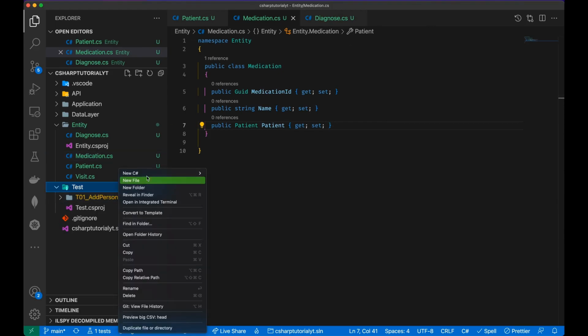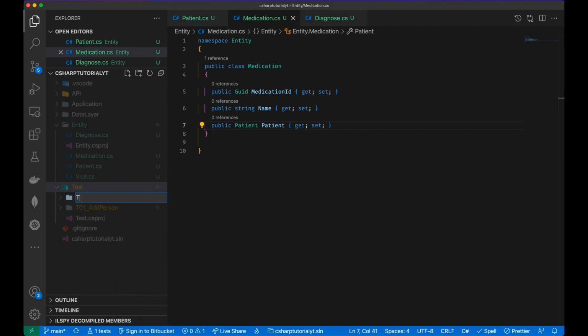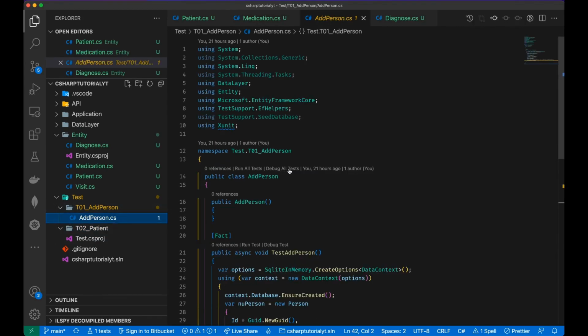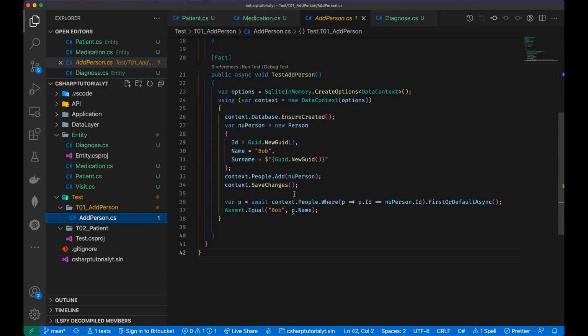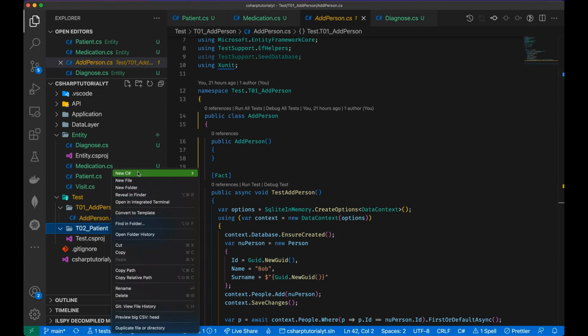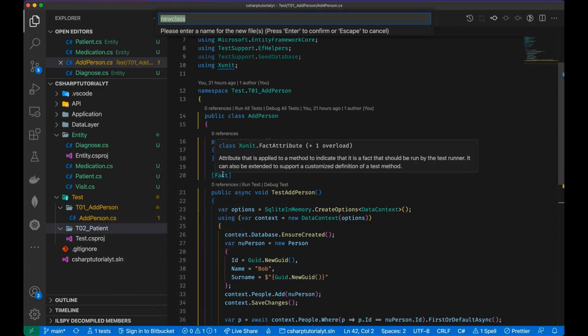So let's add a new folder here, and we're going to call it T02. Patient model. The reason why I'm adding something in the test folder is because I like to see things tested before I'm actually going to do an implementation of my model. Alright, so in here I'm gonna create a new C# class and I'm gonna test it. So let's call this test patient model test.